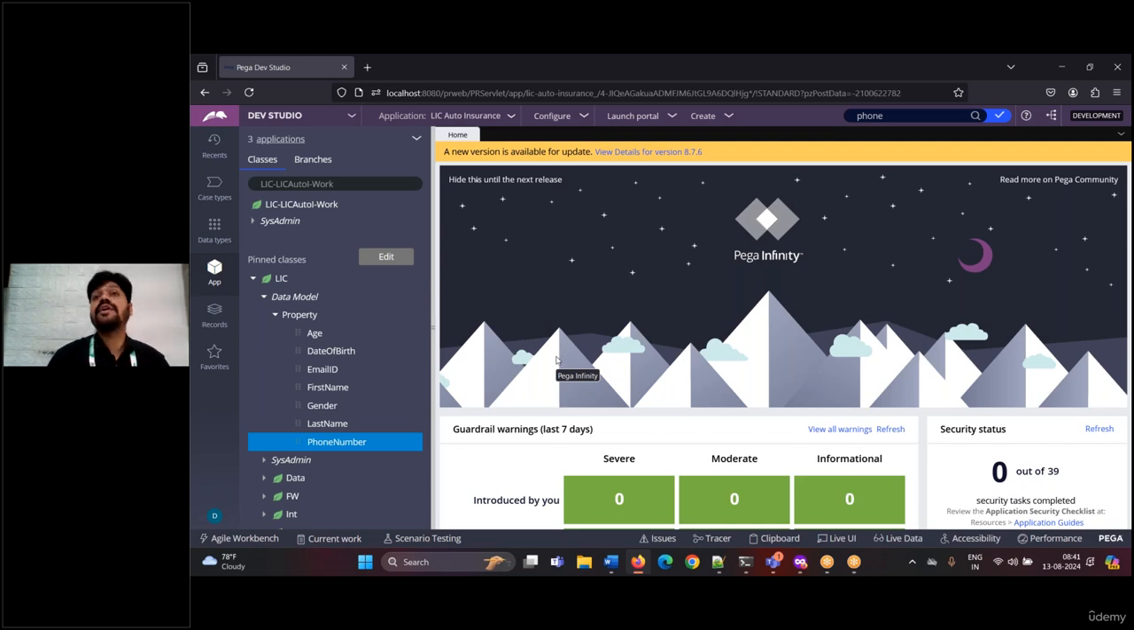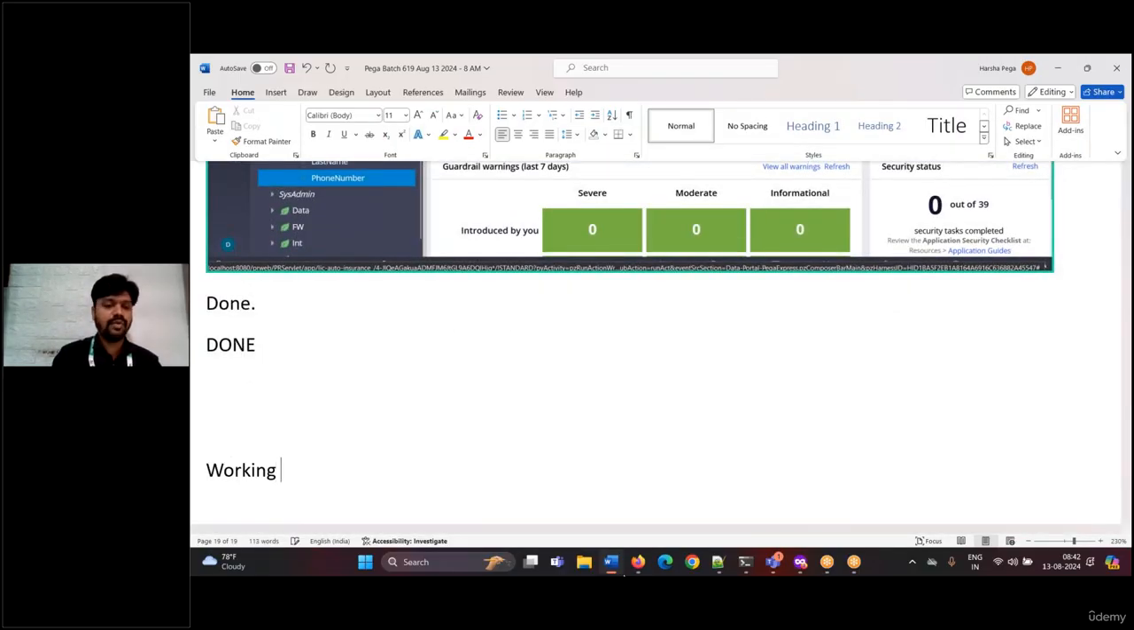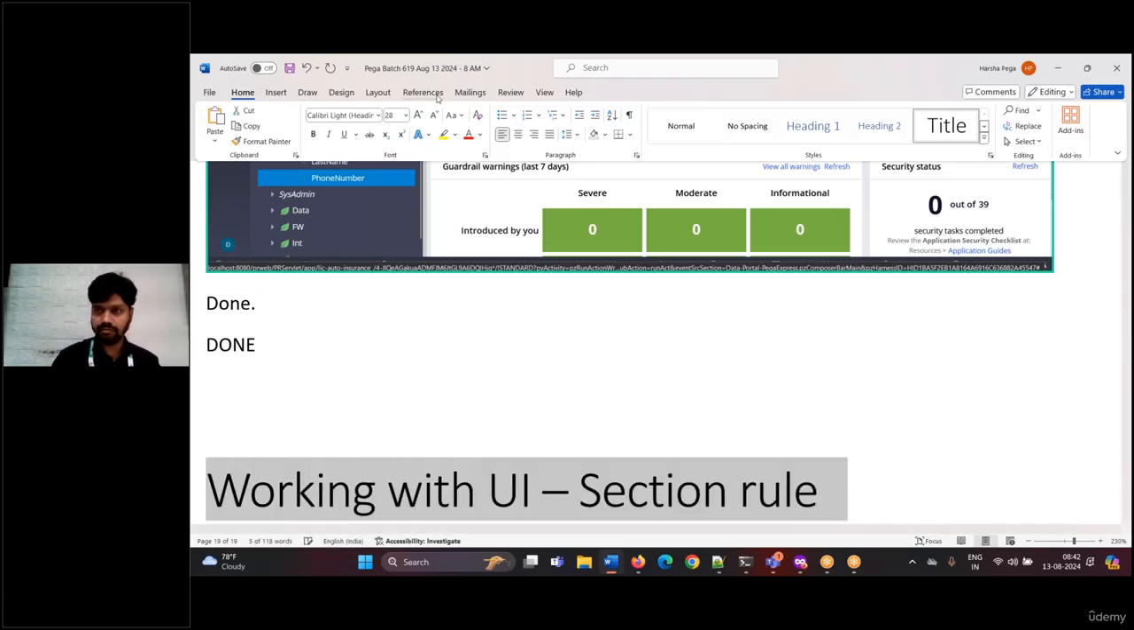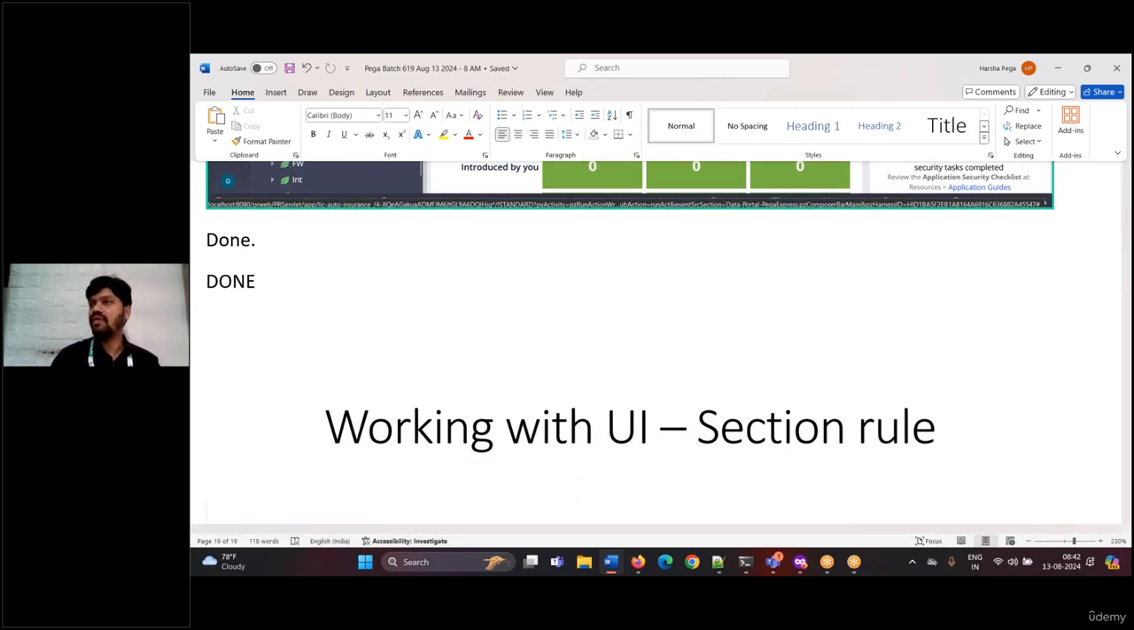Next. UI. UI means which rule? Section. We need to create a section. Add the controls into layouts of section. Map each control to one property. That's the task we are going to do. Write down. Next. Working with UI hyphen section. We are done with creating properties now. Working with UI hyphen section rule. Okay, clear everyone? So we are going to deal with now what? Section.